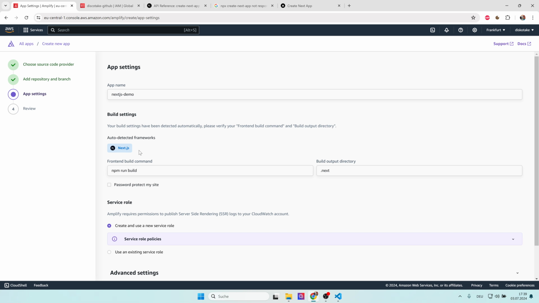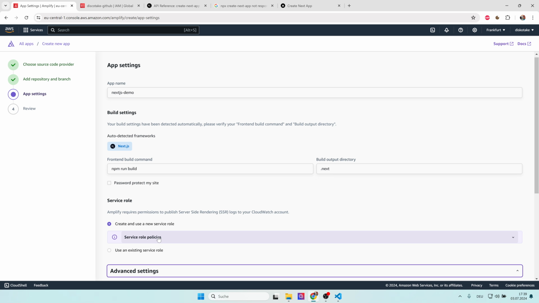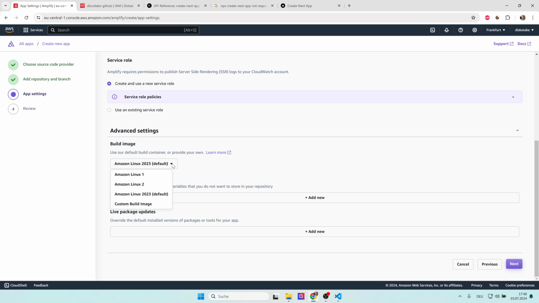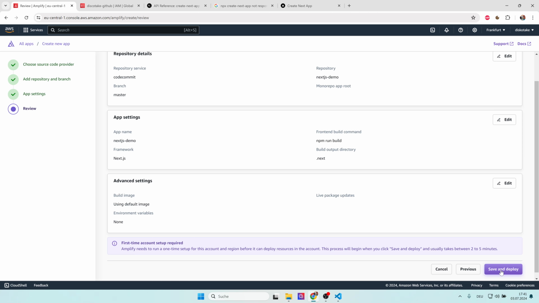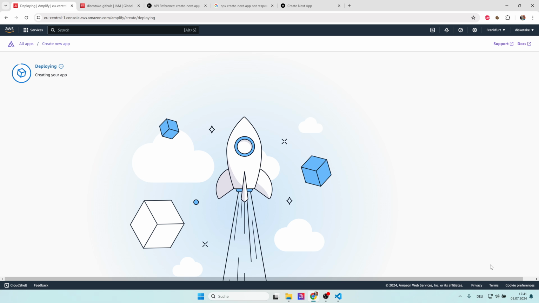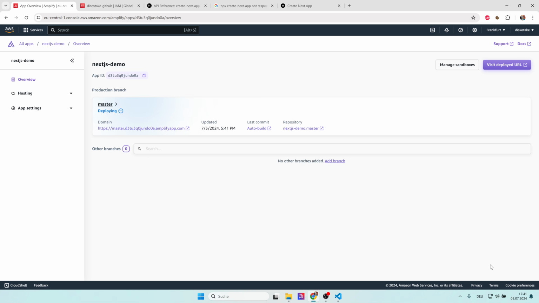AWS automatically recognizes Next.js as a framework. It suggests using npm run build. AWS also creates a service account for us, which executes our Next.js application. And since Next.js is running in a Node.js server, we need an image. We have Amazon Linux 2023 as a default option. I don't know if it's good or bad, but it works. Let's click on Next. And after some account checking, I can click on Save and Deploy, and the rocket is starting. Now the magic goes on.